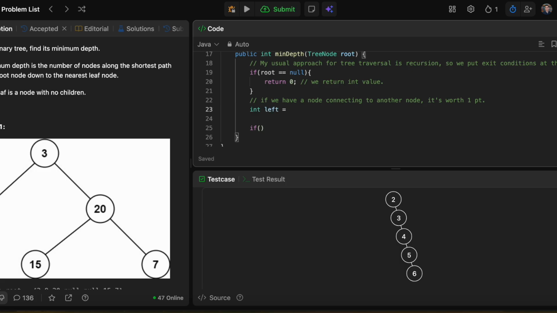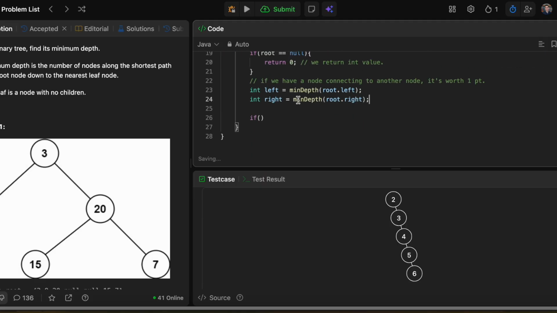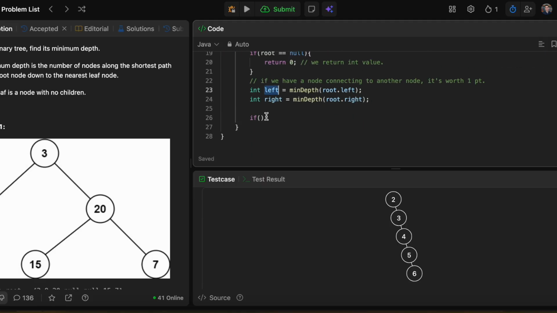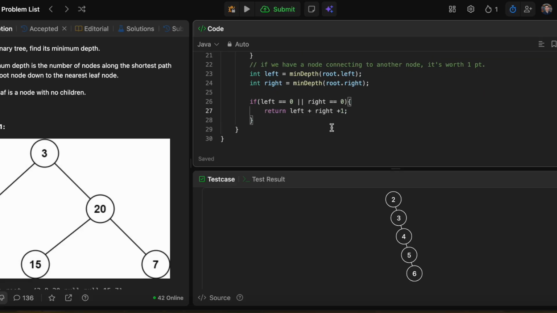I think I'm getting a little bit ahead of myself though, because the first thing we really need to do is just traverse the left and right side of this tree. So to do that, I'm just going to do 2 recursive calls and assign them both to an integer. Next, if the left side returns a value of 0, we know that we can't go down that, so we're going to go to the right side and add 1 to it.